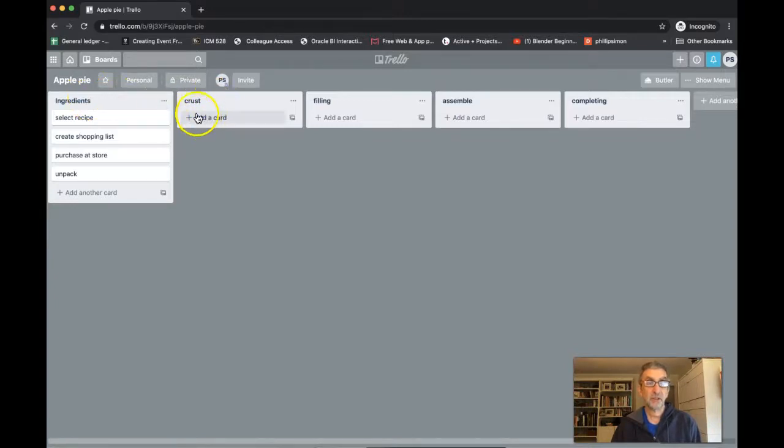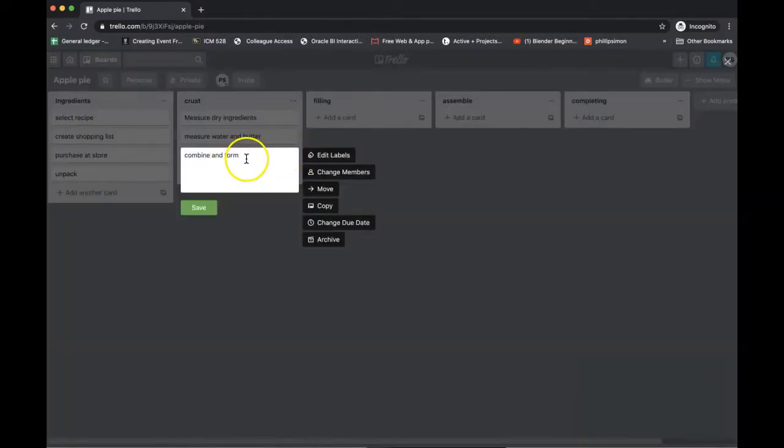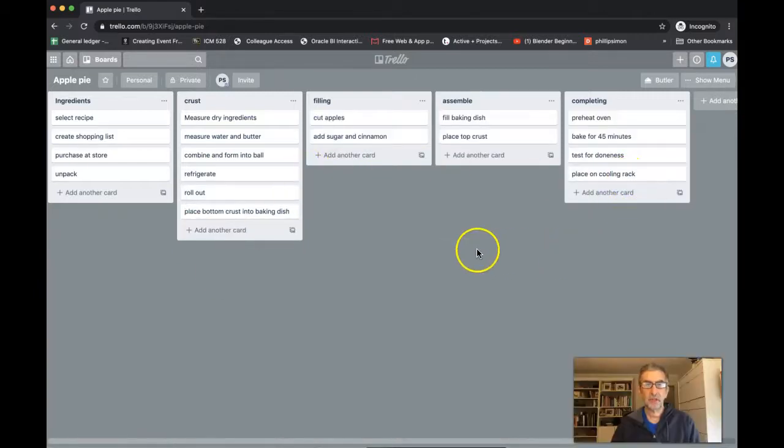Okay, so under crust, if you click add a card, that's how you create these different cards under the panel. So the crust I have to measure. So I've sped up my adding the ingredients 4 times just to get through this a little bit quicker. Since it's kind of repetitive at this point, just adding all your tasks that you have for these milestones. So now I filled out the rest of the cards for preparing the pie.